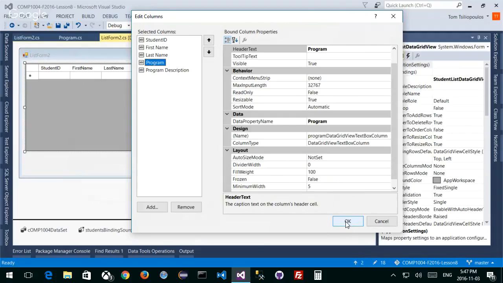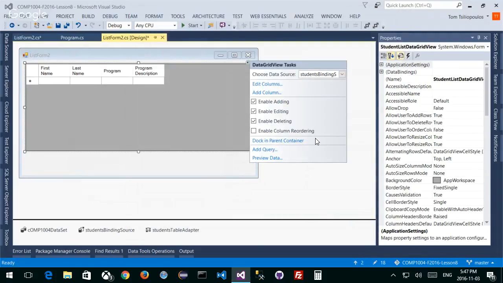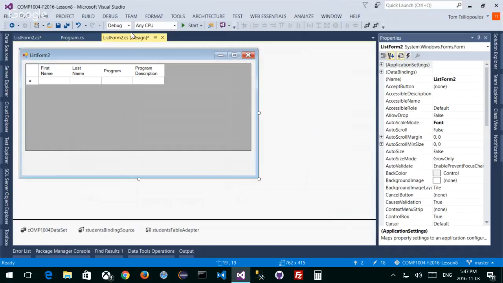Let's say okay for a second and go on. I can also add additional columns if I want columns that are not linked to the database, right? Let's see what I get.